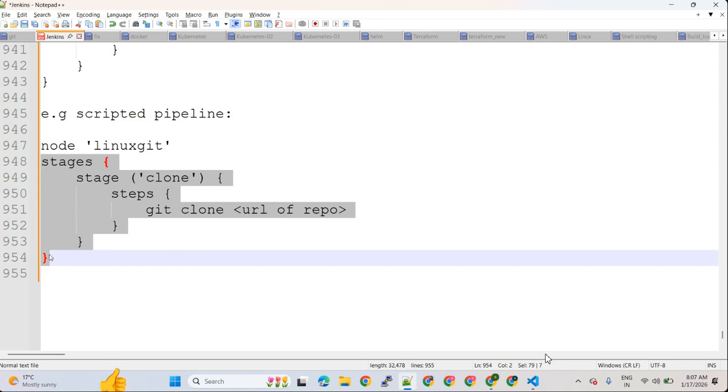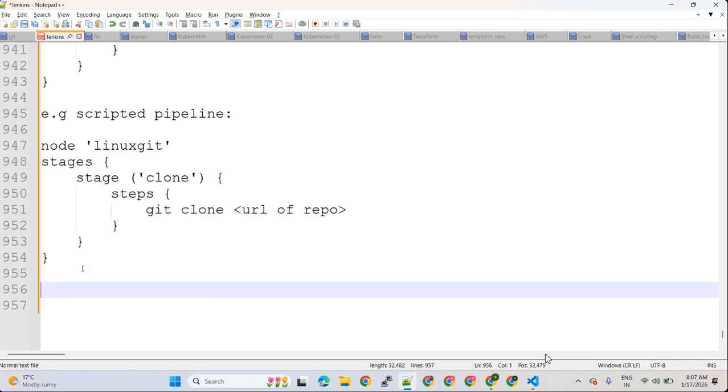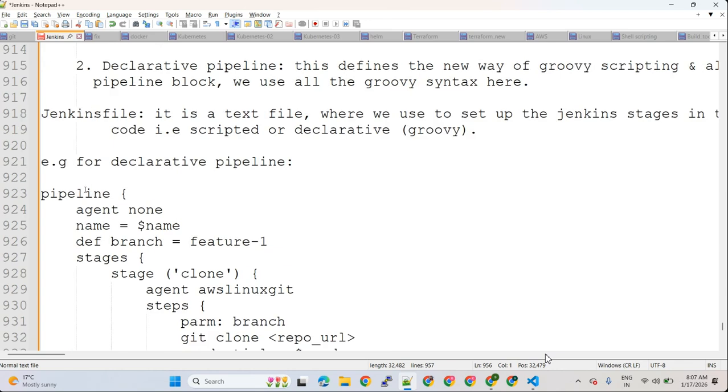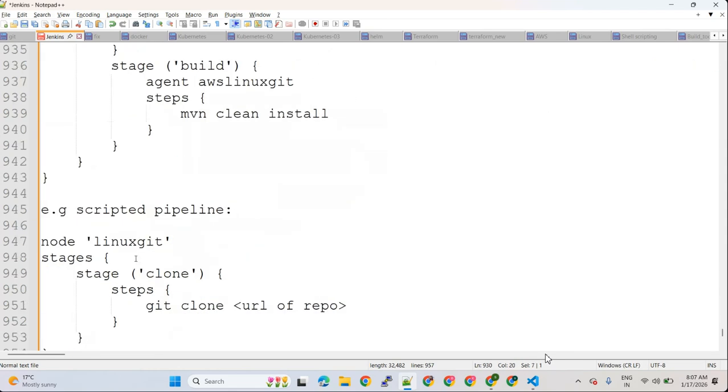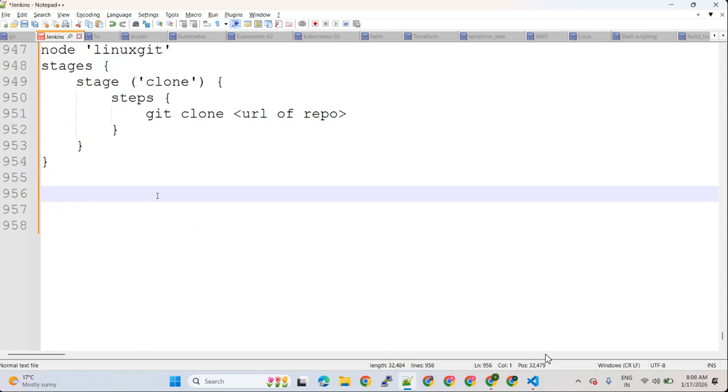This is an example for the scripted pipeline. Now, in the declarative pipeline we have the agent block, right? So I have told that agent block, stages, stage, and steps. Let's understand this. This we call the pipeline block. This we call the agent block. This we call the stages block, stage block, and then steps. Okay. Let's understand this. What are these agents?